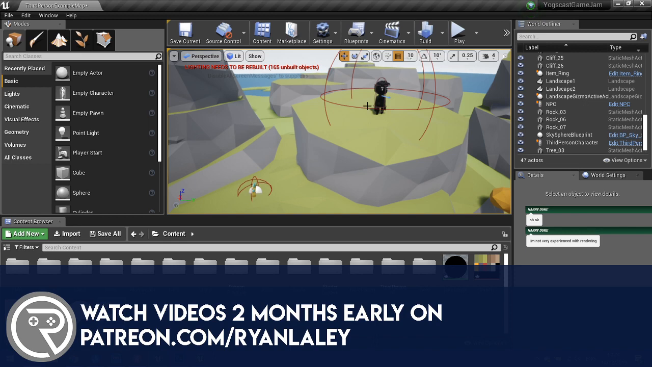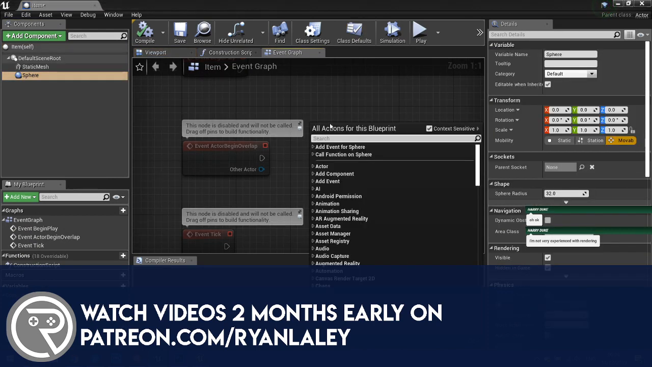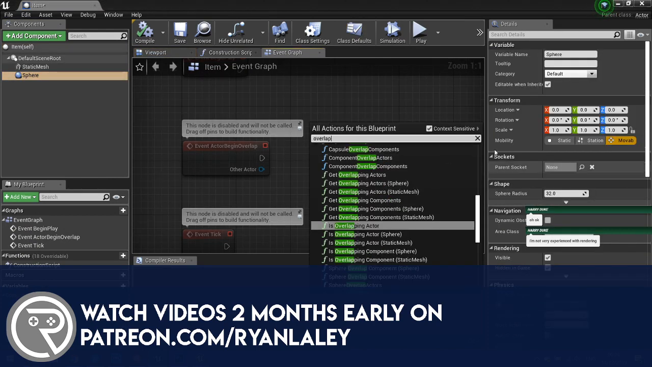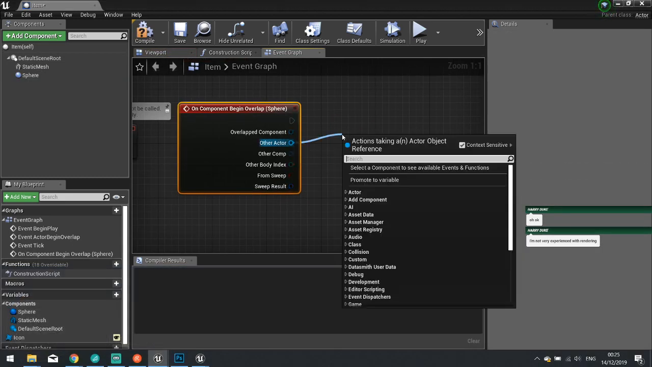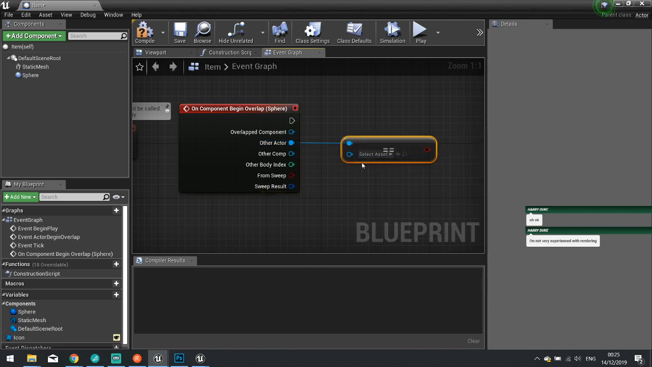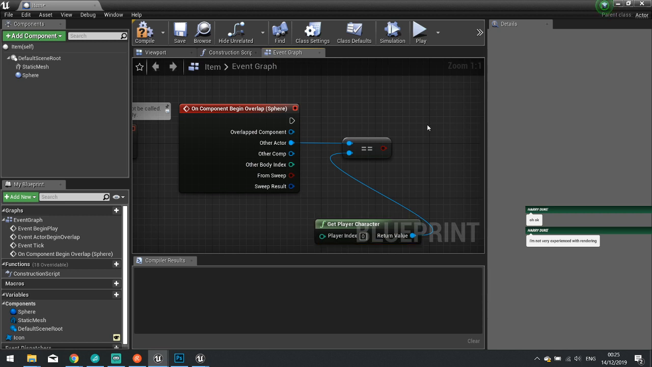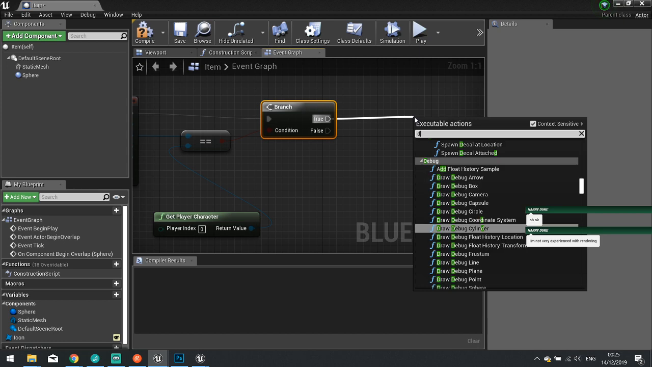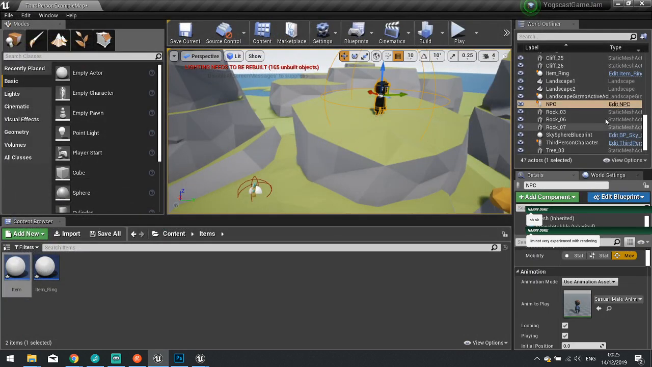So let's go about the whole act of giving stuff. So items, we'll do overlap of the sphere here. And we'll do this on the parent as well. And if that is equal to get player character, just make it disappear. Destroy actor. Okay, and then on the NPC, so on here we're going to check if the item desired exists.